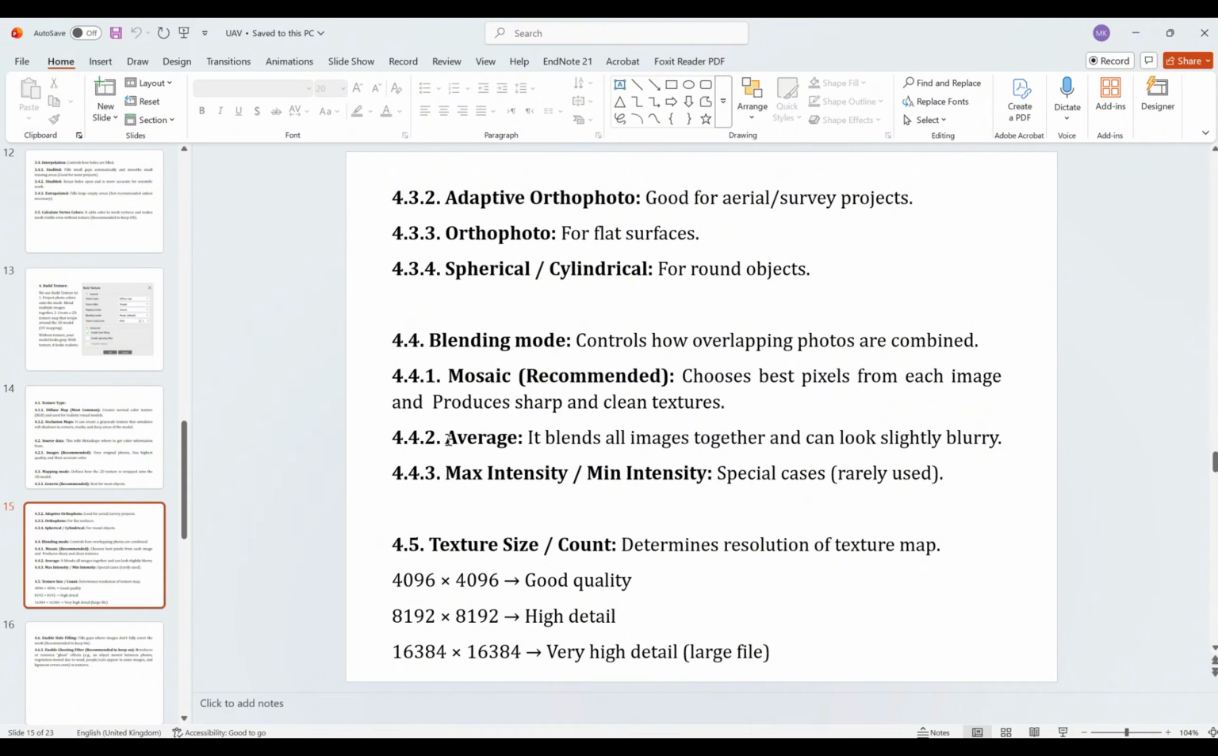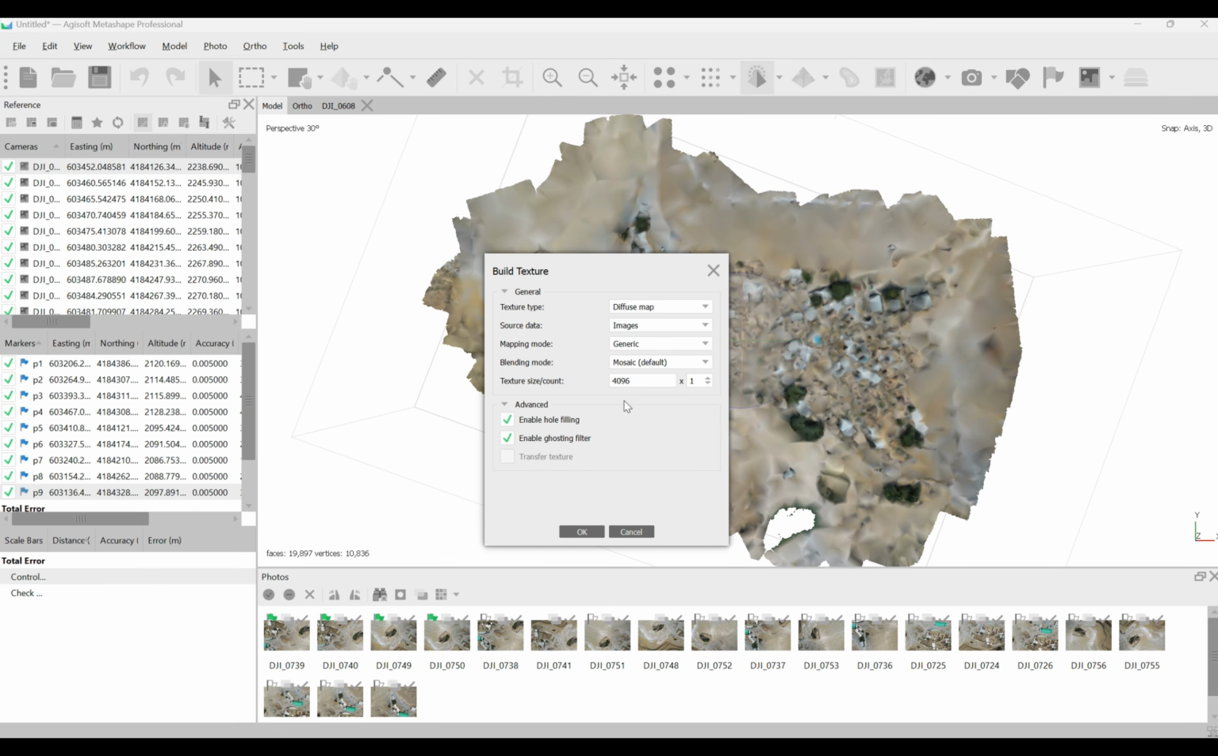The next one is average. It blends all images together and can look slightly blurry. The next ones are max intensity and mean intensity. They are for special cases and rarely used. And until now it's good. I'm gonna put on mosaic as its default.